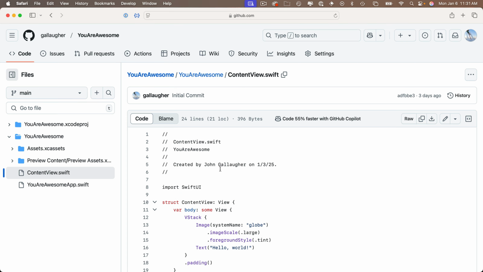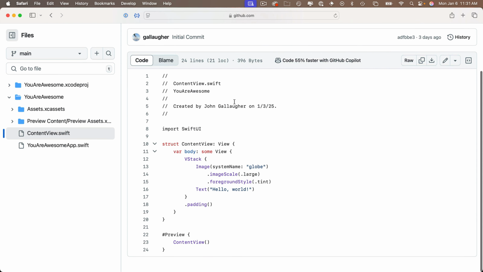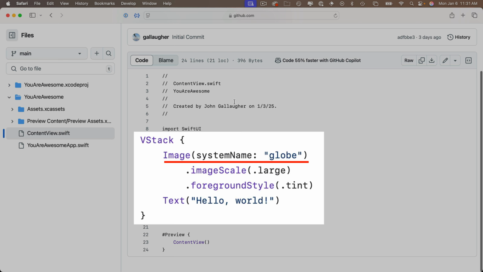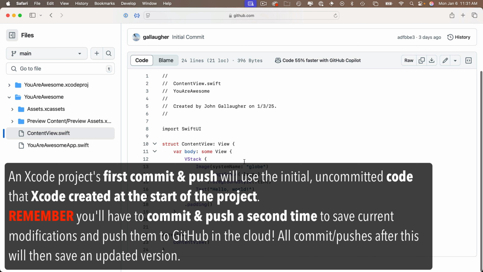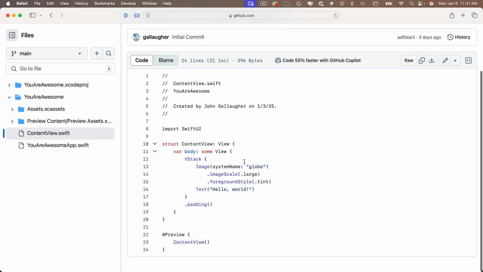But hey, this isn't our current version of code. This is the code Xcode gave us when we started. See how this is the globe image and the text says hello world? Now this is what happens. The first repo that you set up will take that first version of the app, which is the unmodified stuff that Xcode gave us at the start. So to get the latest version in here, we need to commit, which means save any of our modifications locally to Git on your Mac, and then push, which means push up that latest commit to GitHub in the cloud.